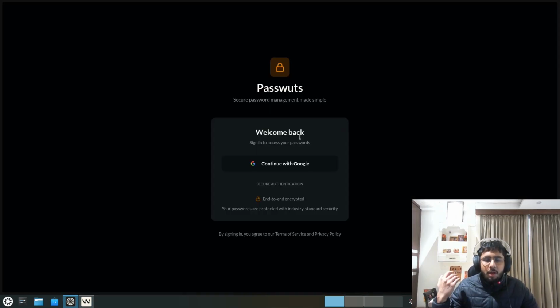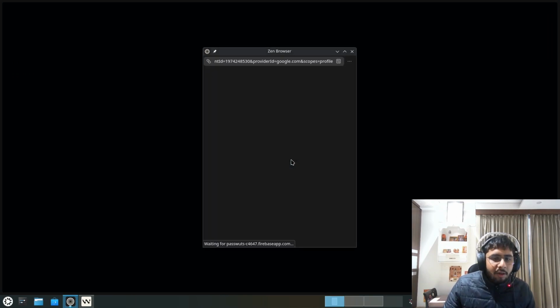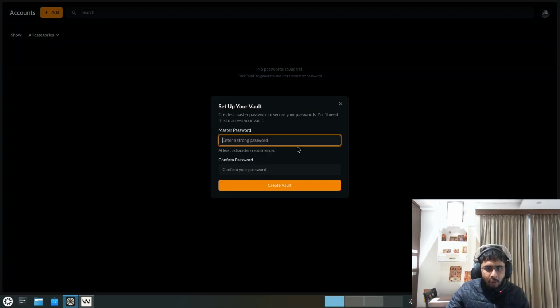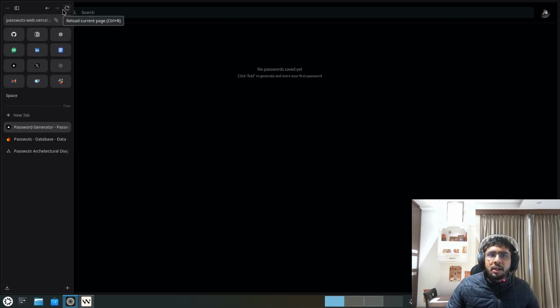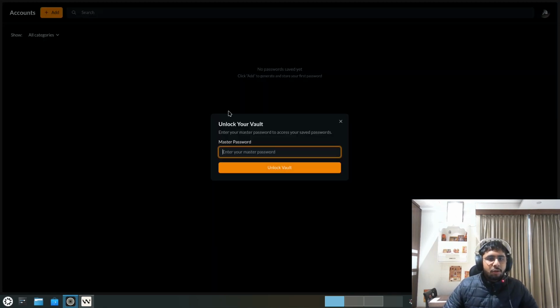Now I will show how the user will actually interact with my web app. First, of course, you have to log in using Google. Now that I have logged in, this is my first time logging in with this account, so it is asking me to set up my master password. So I will just do that. Now when I set up my master password, every time I reload this website, it's going to ask for my master password to unlock the vault. Yeah, as you can see, it is now after reload asking me to enter my master password.